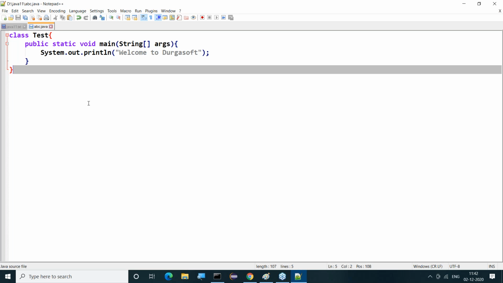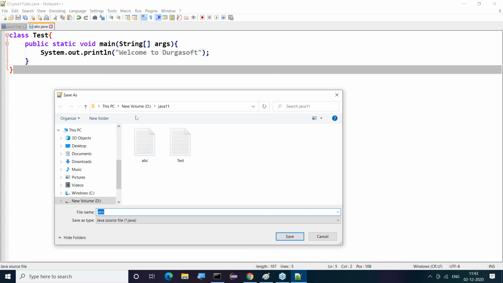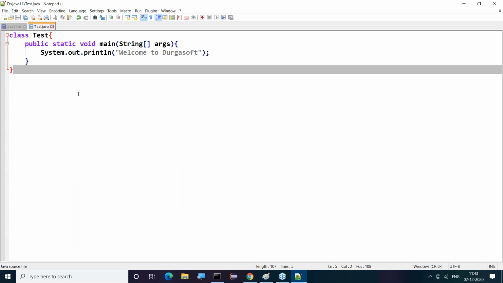So it is suggestible to save the Java file with the main class name instead of saving it with any other name. That suggestion here I want to follow. Now again, what we have to do: save as. Now it is abc.java. Instead of this, I want to provide tester.java. It already exists, we want to replace. Yes, replace. Now it is tester.java.